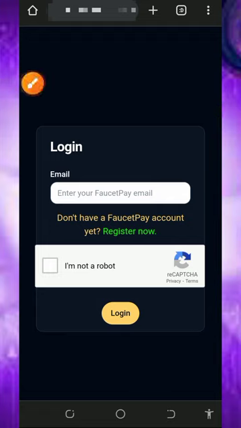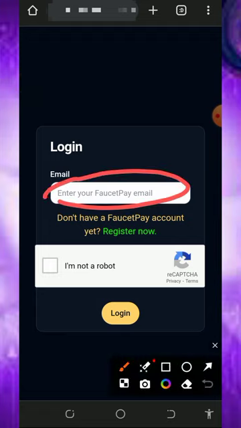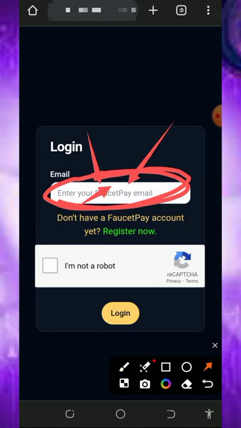then it's gonna take you to this place. Right here, all you need to do is to enter your FaucetPay email address right here. So if you don't have any FaucetPay account, make sure you tap the second link below this video description to create a FaucetPay account so you can start earning from the platform. So here you're gonna need to enter your FaucetPay email address over here provided for you. Then you're gonna verify you're not a robot. After that, just tap on the login button over here to log in to your account.